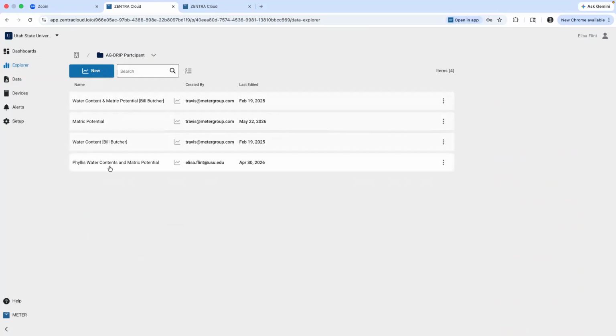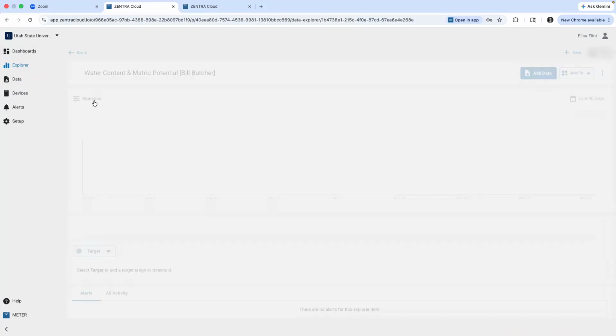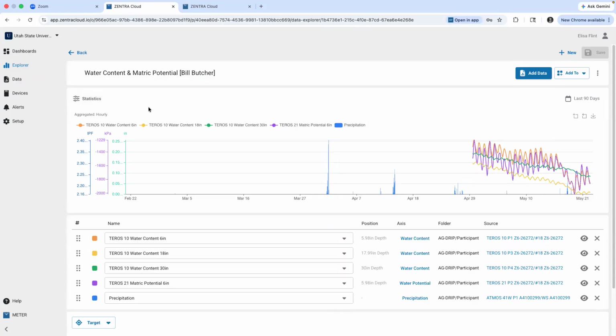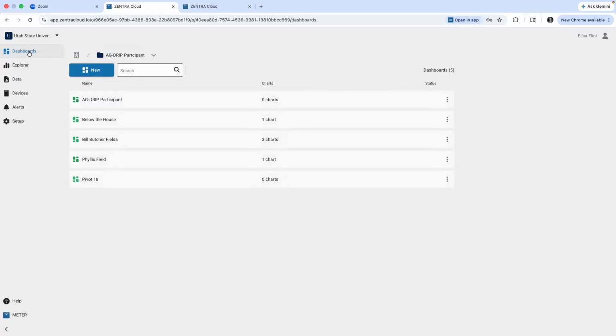So these are graphs that have been made in the past, and then what will happen is you can save those graphs. You can click on them, and then it should show you the graphs there. And then if you wanted to, you can save these graphs to your dashboard, which if I go to dashboard, we'll see what we've got here. So you can kind of organize things in a certain way here on your dashboard. And as you can see, we've got Bill Butcher fields. We've got 3 charts here. We have 1 chart in the below the house, and so forth.